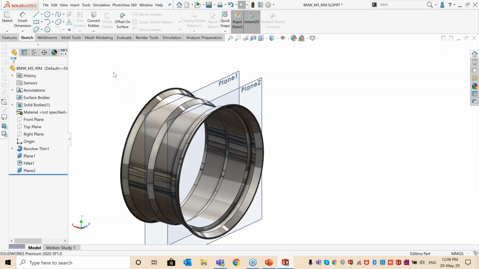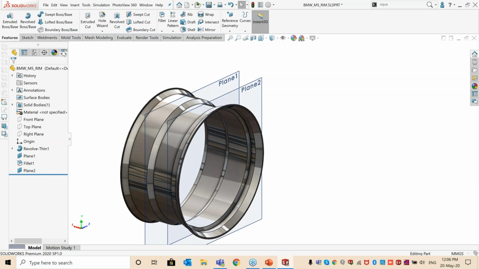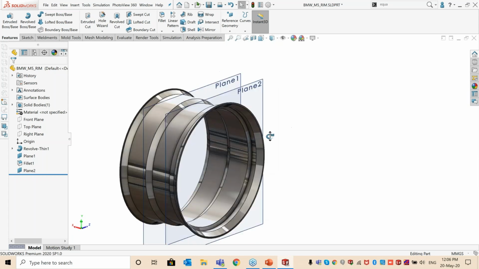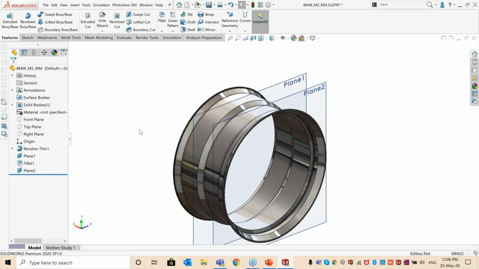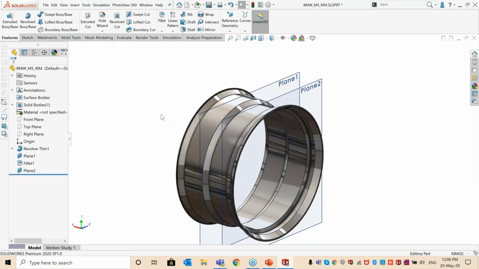If you are using SolidWorks conventionally, what you do is go to the feature, go to the plane and add some planes. You don't need to do that. Just directly press the control key, and just drag and drop.